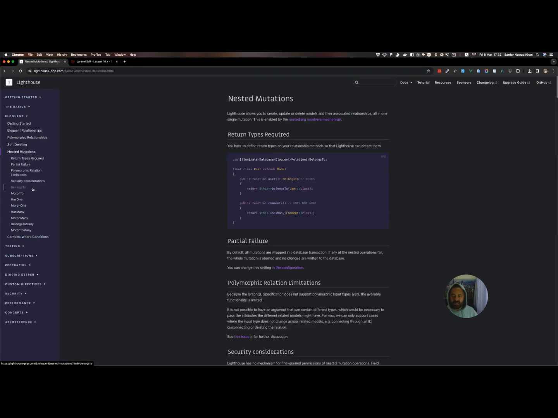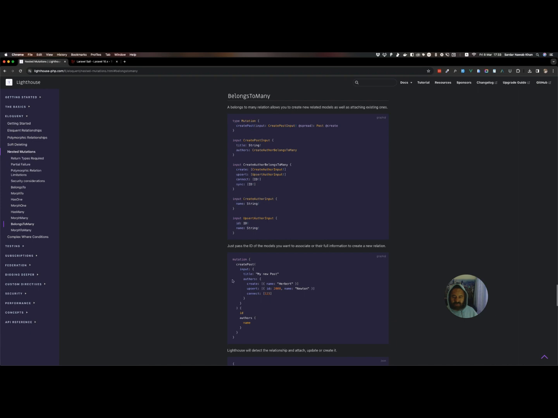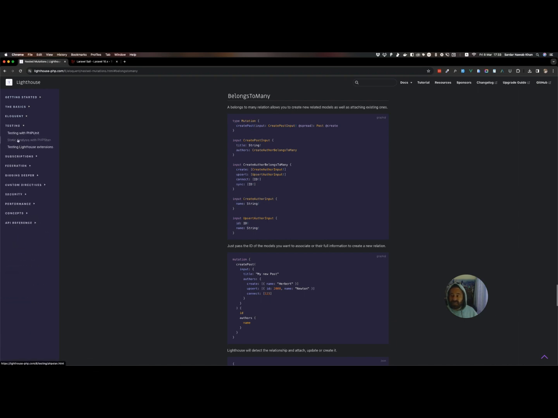Soft deleting is supported: restoring, permanently deleting soft deleted models, stuff like that. Nested mutations. Okay, that gives you, for example, belongs to many. So if you want to query something with a relationship, this covers that. Testing is also supported. You can test with PHPUnit, and there is static analysis with PHPStan, which is an amazing package for PHP standards. Okay, these are the subscriptions.